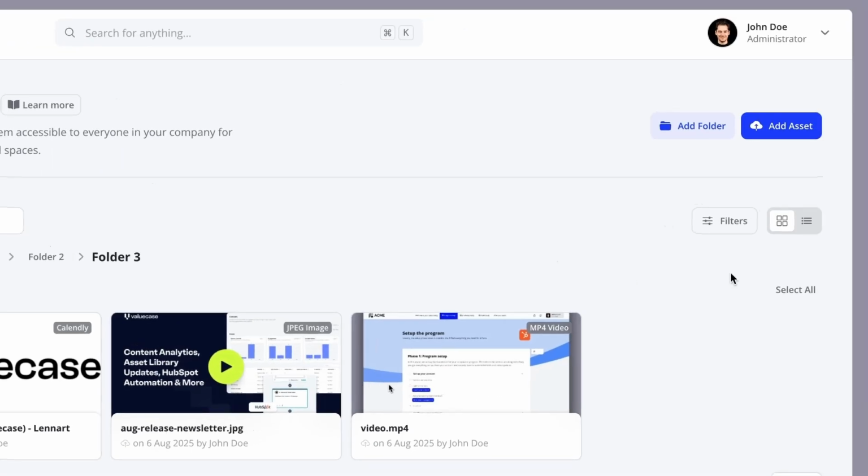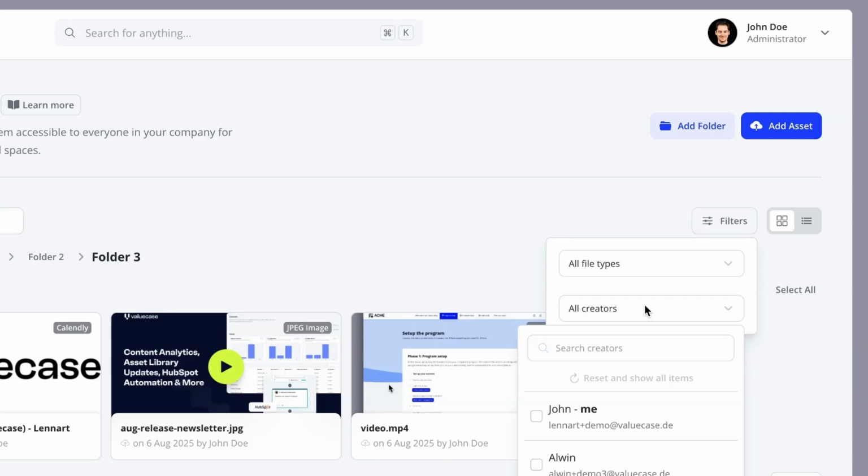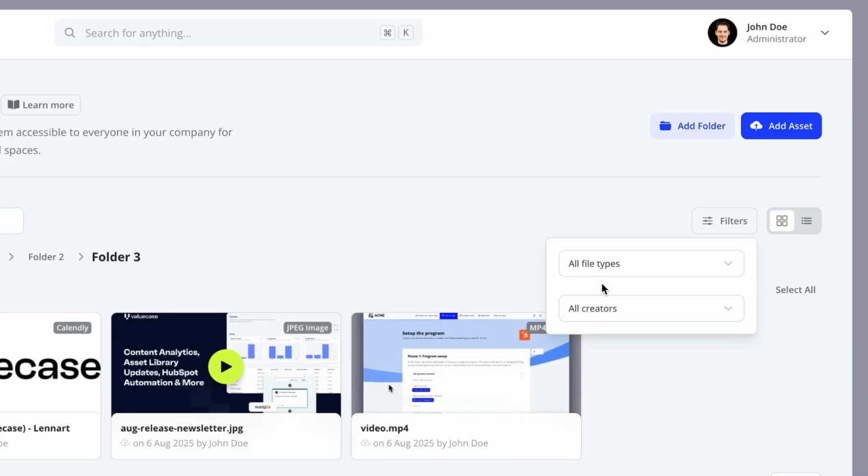And then finally, we have a new filter. So you can now filter for file types. You can also filter for creators. If you just want to search for something very specific, you can really drill down here. And you can use the same thing again when you are in a space.